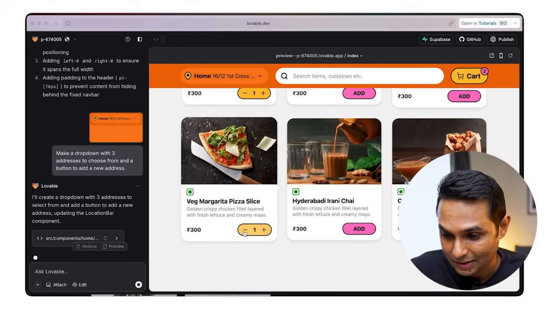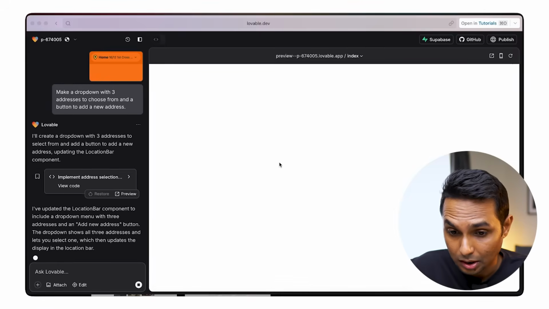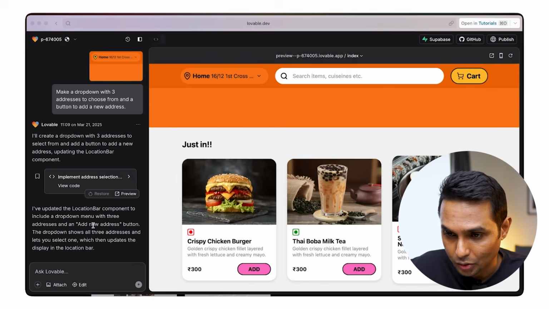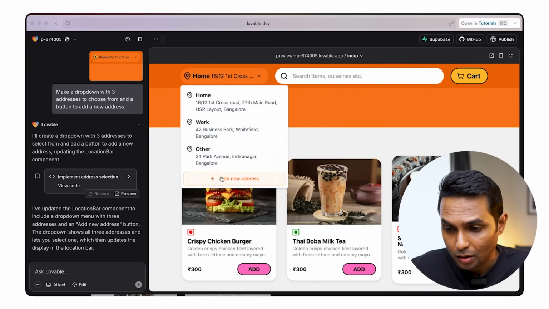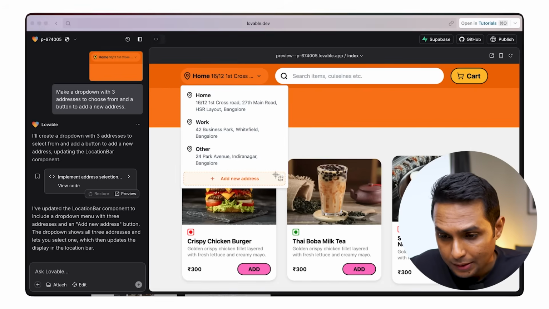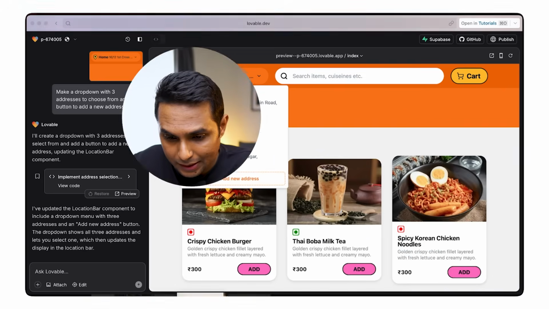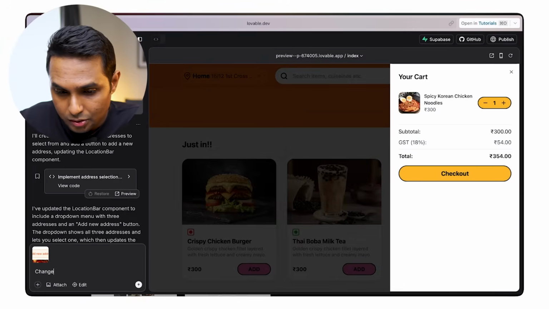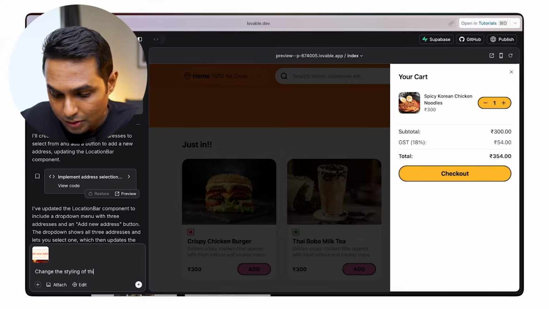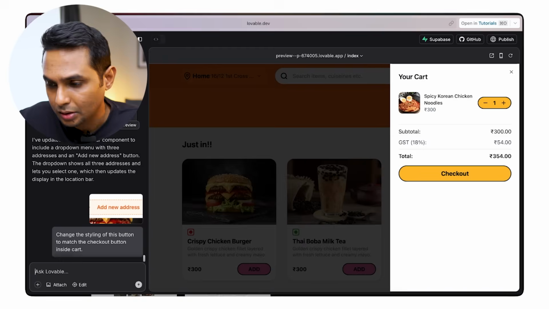So let's see. There it is. Now it's going to design a new drop down. Let's see. Okay, it did. We'll fix some visuals of it. Overall it did a good job. Okay. So here we'll do this. This button, first of all, I want the styling to be like the checkout button inside cart. Change the styling of this button to match the checkout button inside cart.